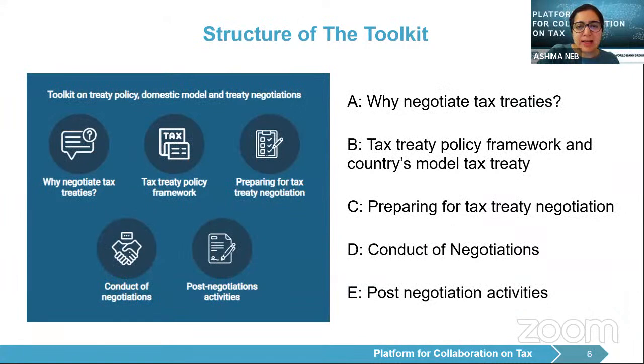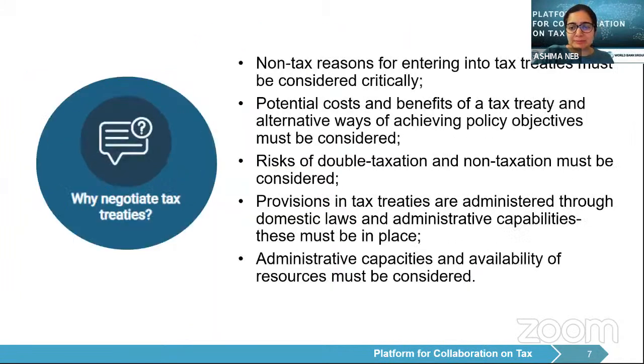So this is just a slide that summarizes the various sections of the toolkit. It includes guidance on the considerations that need to be kept in mind before taking a decision of negotiating treaties, as well as the various steps before, during, and after the negotiation actually takes place. The next slide, please. So the first section provides guidance on why tax treaties should be negotiated.